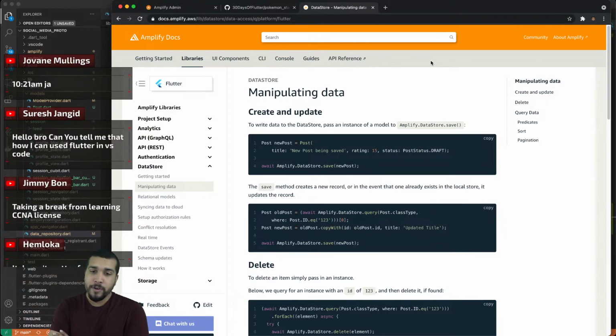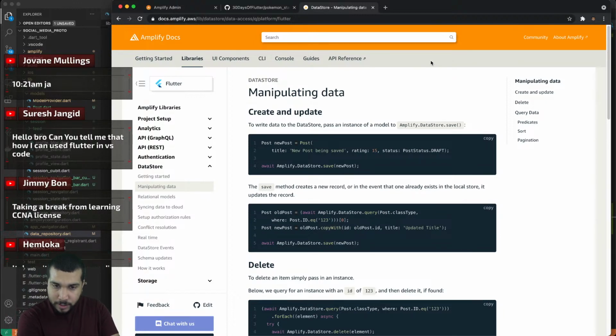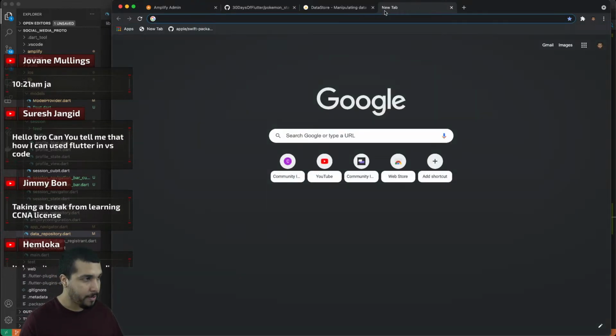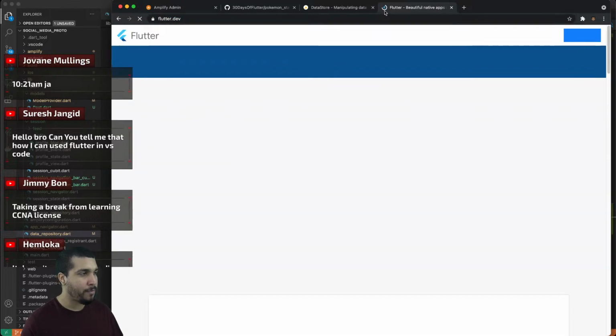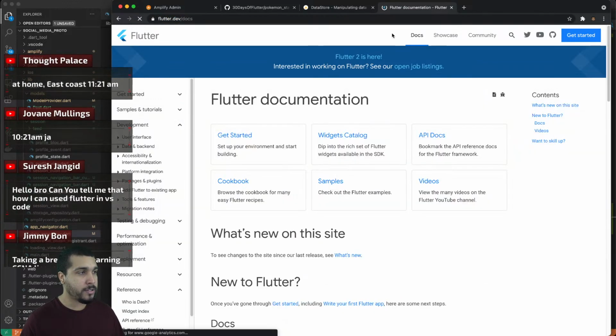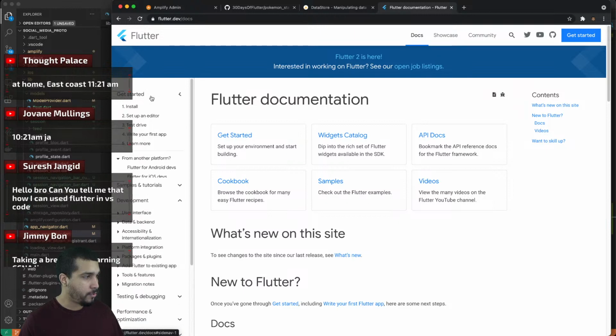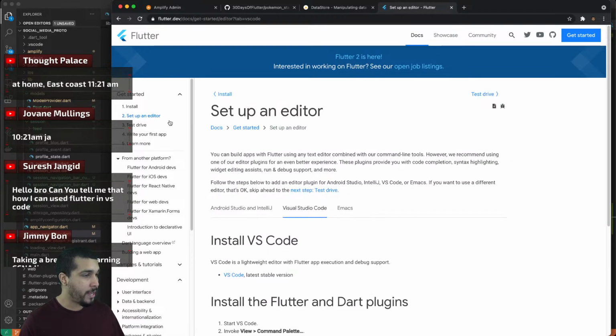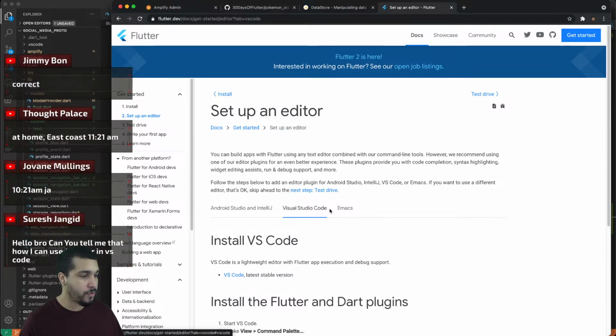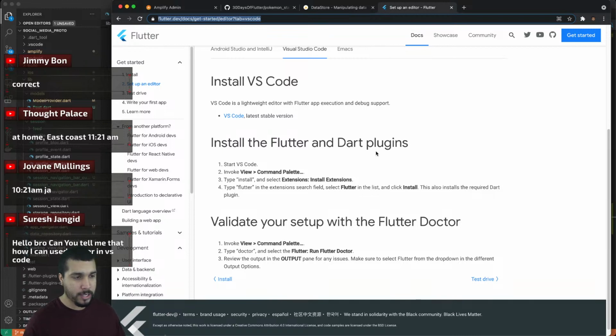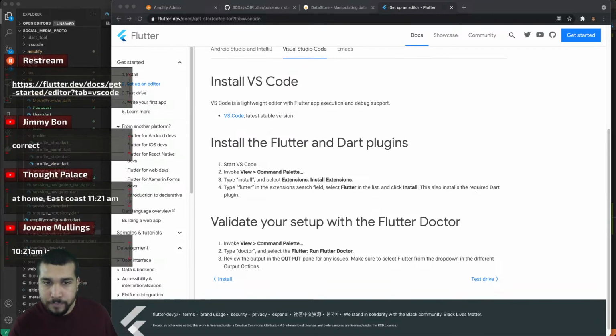Suresh says, hello bro, can you tell me how I can use Flutter in VS Code? Yeah, I think I just covered this. Somebody had asked a little bit earlier, but what I would recommend is you go to flutter.dev, you go to the docs, and then you do get started, and then you go to setup in editor, and then you select Visual Studio Code. And they have a pretty good guide, it's not too much to go through. As you can see, it's not too crazy. And then you should be good to go. So I'll paste the link there for you, Suresh. So hopefully that helps you out.